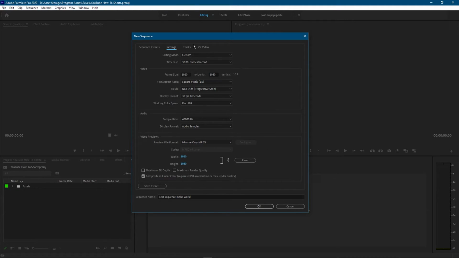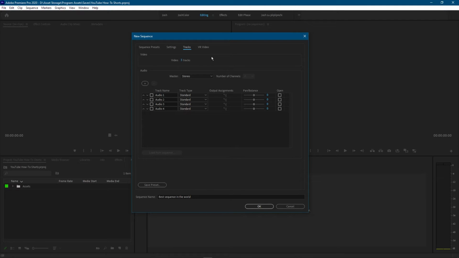Next, we'll head over to the Tracks tab, and this just has to do with how many video and audio tracks are in your timeline. In my preferences, I've set up that I want 3 video tracks and 4 audio tracks by default. But if I do end up needing an extra video or audio track down the line, it's okay because you can easily add tracks as you're working. And lastly, we have the VR Video tab, which we aren't actually doing a VR video here, but if you are, then you would set this according to what you needed.